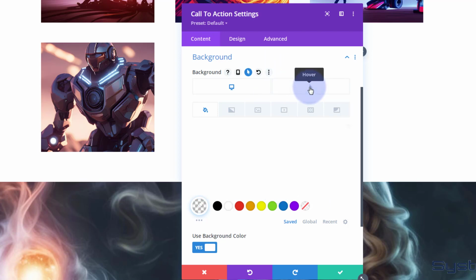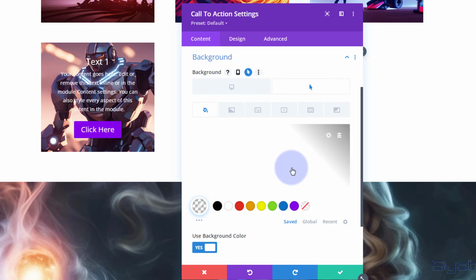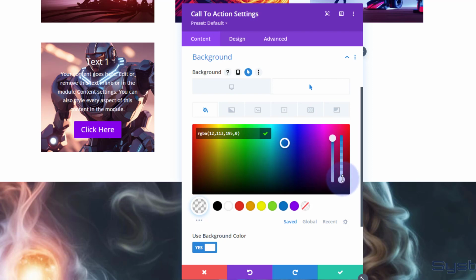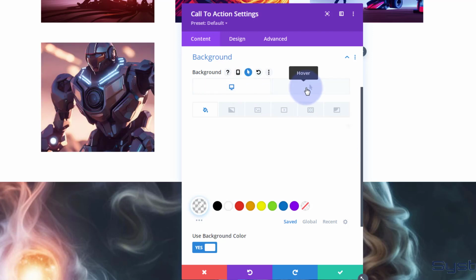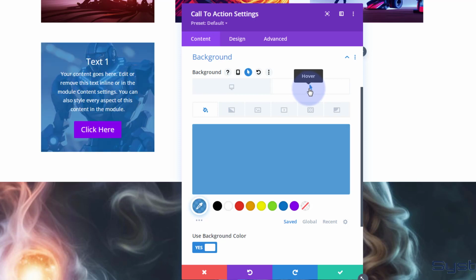And when we hover over it, I want to bring that blue color back to where I can read the writing, but still get an idea of the image behind there. Something like that. Obviously, adjust it to how you want it. So when we're not hovering, we've got that. When we are hovering, we've got that.